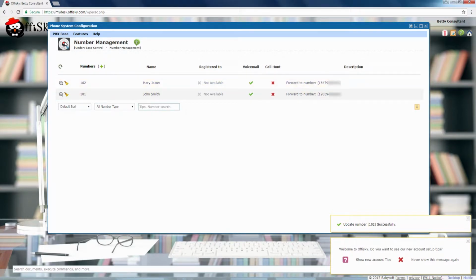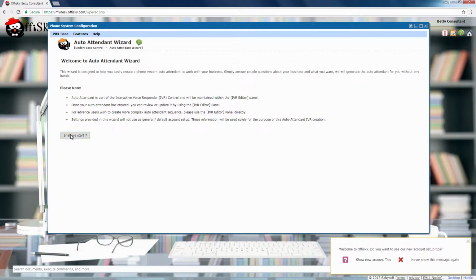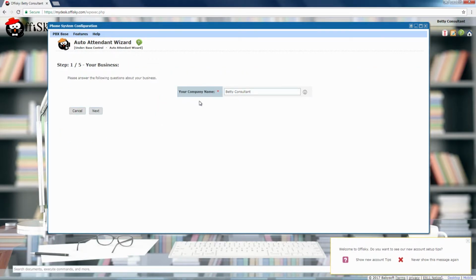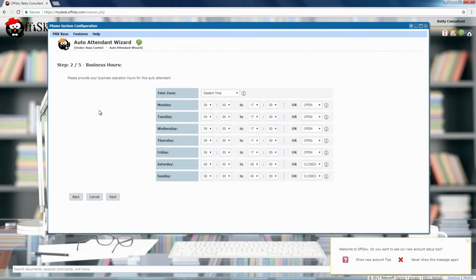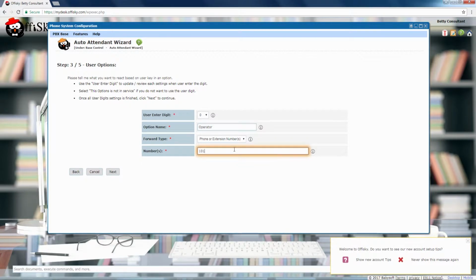The next step we are going to do is create the auto attendant. So go to PBX Space and select Auto Attendant Wizard. Follow the wizard to provide your company information, your operating hours, and under user select option settings. I will set up 0 for operators and forward the extension to 101 and 102.